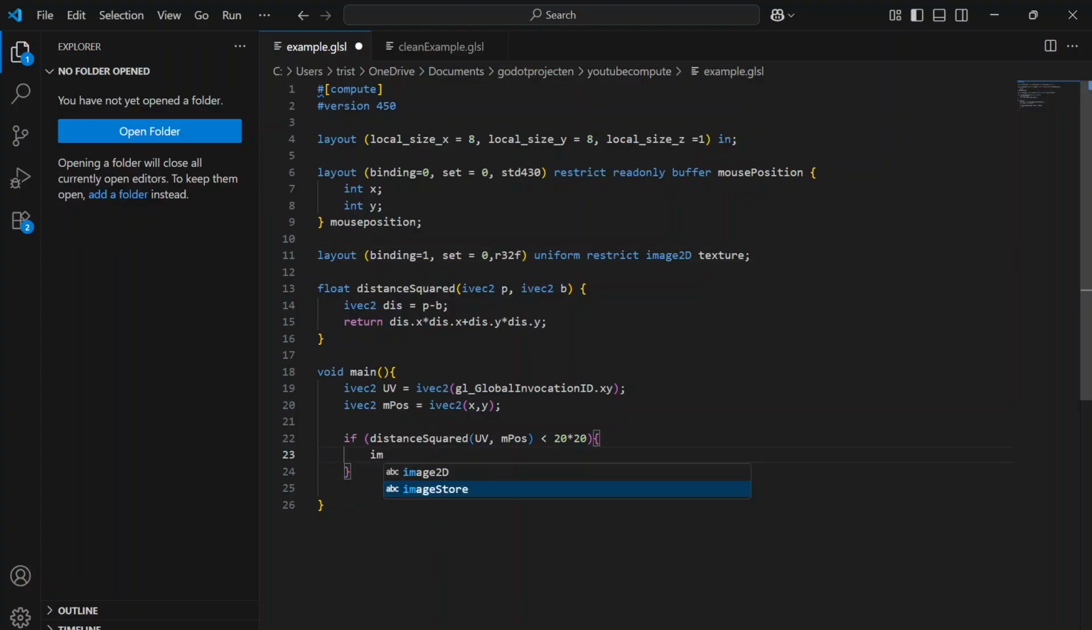And we can store it by using image store. First it wants our texture, then it wants our UV, and then it wants the value we have to store. I'm just going to do it like this. So I want like to store a vector 4 only consisting of 1.0.